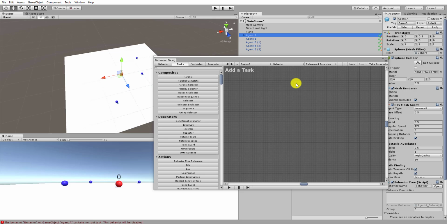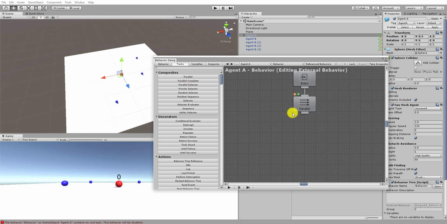Okay. Now for the agent A's behavior tree, there are two rules, as I said. One is to follow the agent B, one is to repel from the agent A. So for the composite, I will use a parallel so that each of the cohesion and repelling functions will be activated on the same level at the same time.